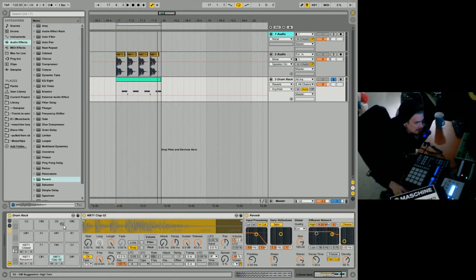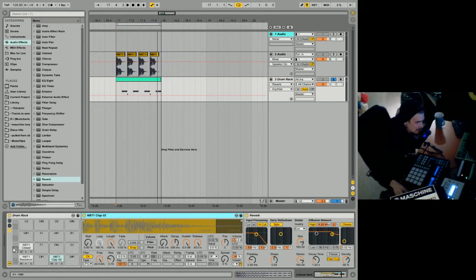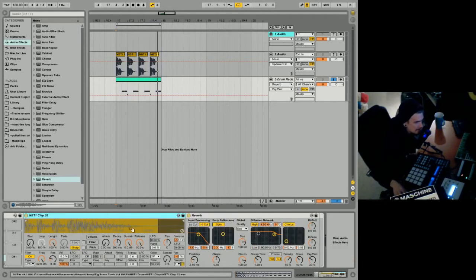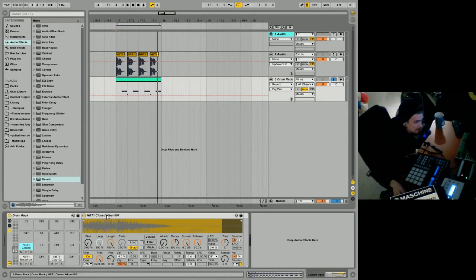Each one of these little pads is essentially a sampler, right? And each sound through the pads here has its own separate chain. So MIDI comes in, it plays the sample, and that sample's audio goes through the reverb and then comes out. MIDI plays another sound, it goes through, and then what I want to do is add a delay to make the hi-hat sound more interesting.